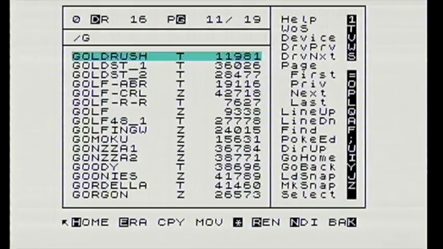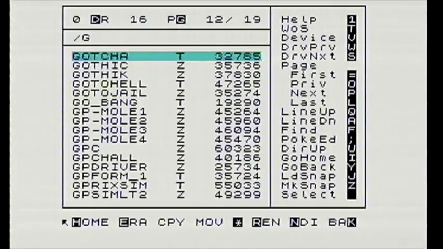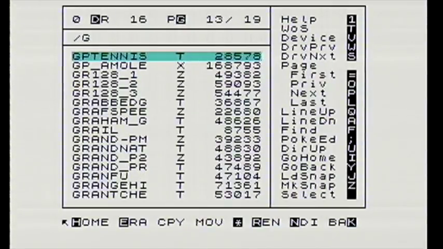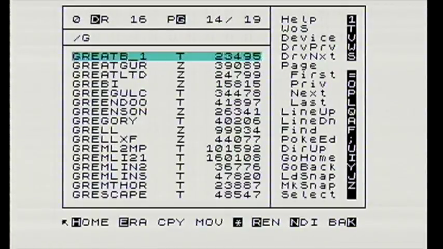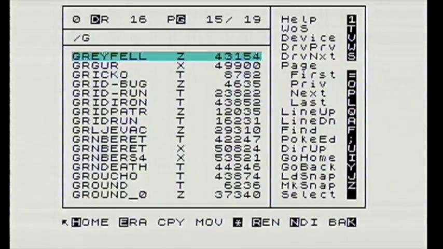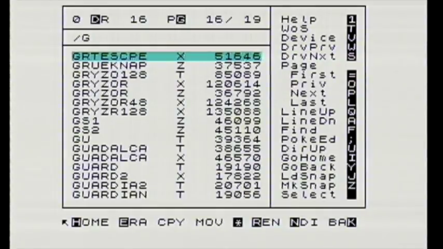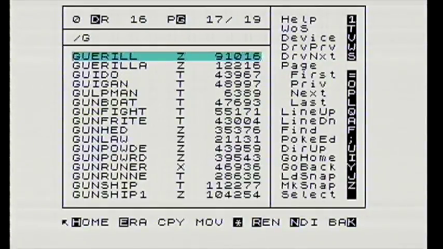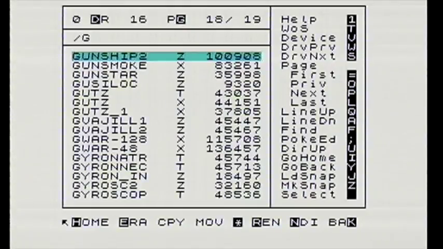Gold Rush, Golf, Gordon, gotcha. GP driver. Grail. Green Beret must be here somewhere. Green, but I can't see it. Don't matter. Great Escape, Gremlins. Oh yeah. Oh, green. There we go. Green Beret. So many hours. Gorilla, Gunpowder, Gunship.